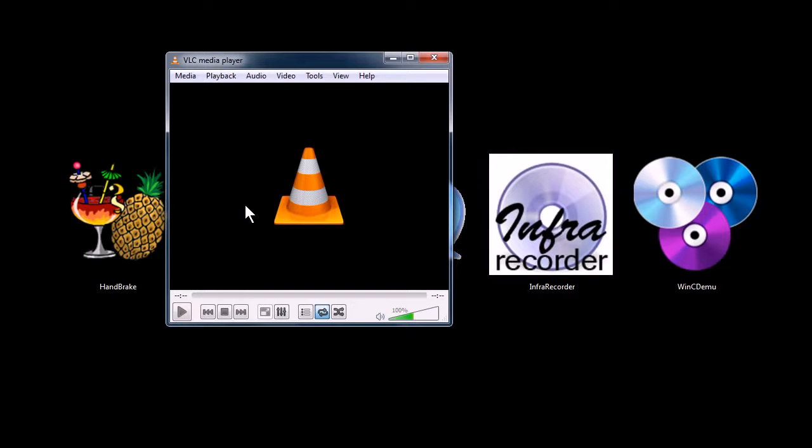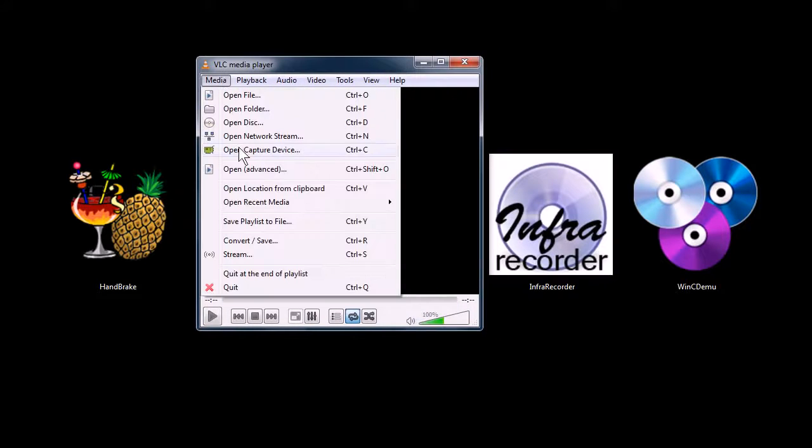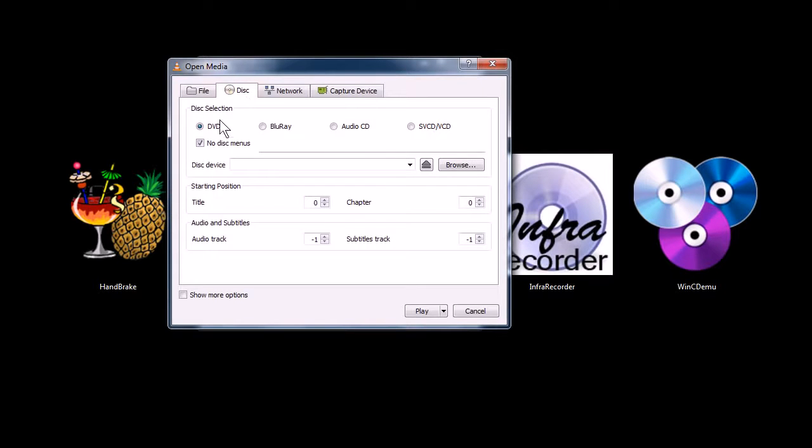This next program, VLC, is actually just a media player. I cover it in some of my other videos, but it's great also because it has an option here: you can click on media, go to open capture device, then you can capture video from a DVD or a Blu-ray disc or audio disc. You can tell it which chapters to get, and which audio tracks and subtitles to get, things like that. And then it will capture that and save it to your hard drive, similar to what Handbrake does, just another option.